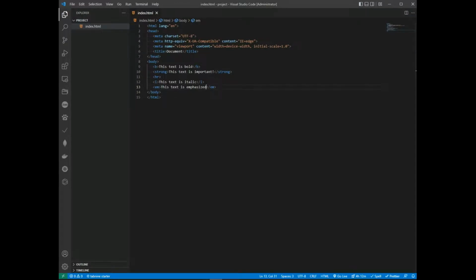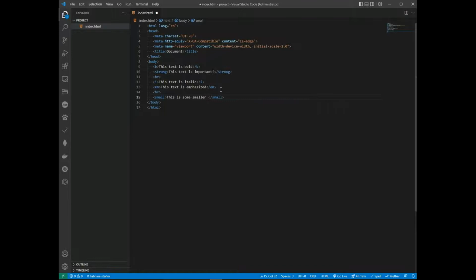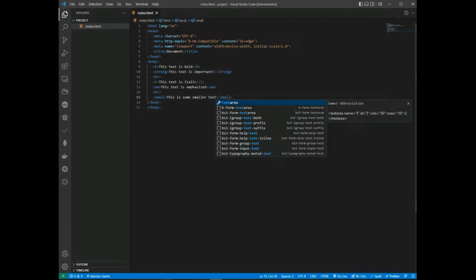HTML small element. The HTML small element defines a smaller text. So, put the hr and create a small tag, small, and this is some smaller text. Ctrl S and Ctrl R. This is some smaller text.